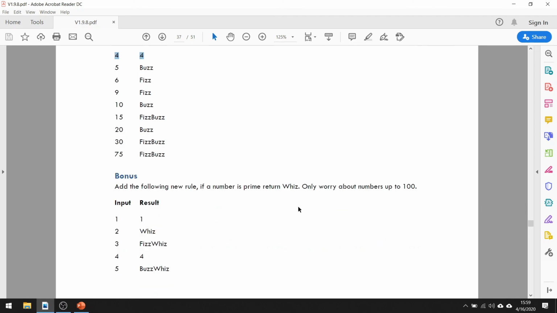And then when you're done, it's the prime number section about, oh gosh, okay, now I'm going to add a little whiz component. So obviously 1's not a prime number. 2 is, so it's going to return whiz now. Because instead of returning the number, I return whiz. With 3, it's a fizz whiz. With 4, it's 4. With 5, it's a buzz whiz. Obviously, if something was divisible by both 3 and 5 and somehow prime, it would be a fizz buzz whiz. So that's the thinking there.